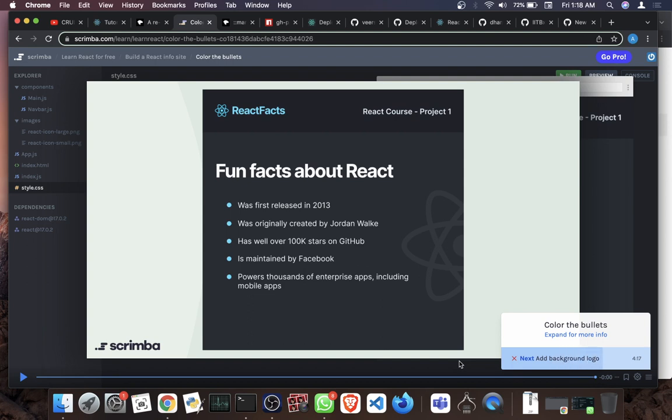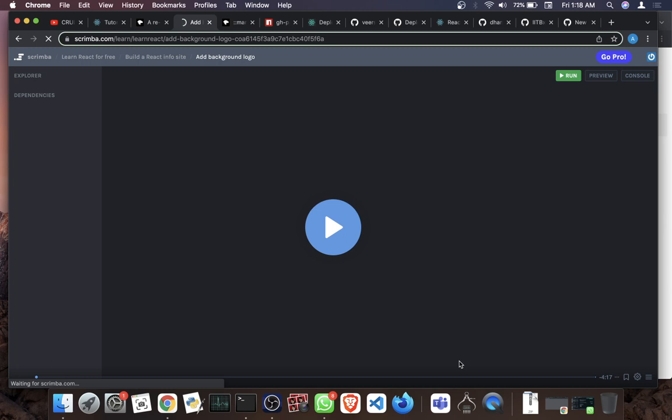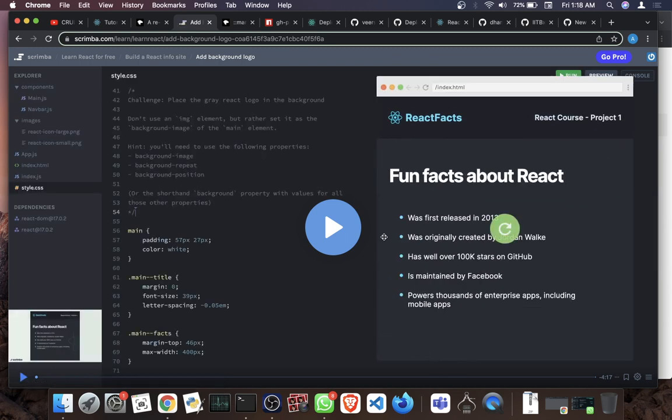Okay, adding the logo is tricky. This is a good CSS practice, but I really want to skip it, to be honest. But okay, place the grade.